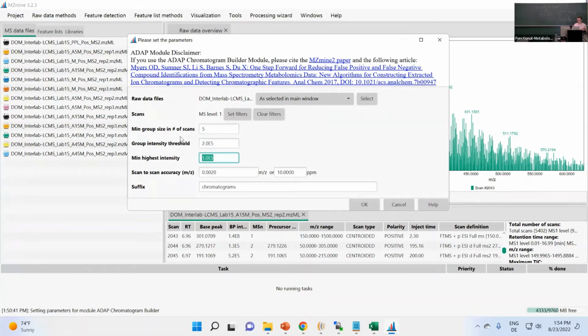And then for the minimum highest intensity, we don't want a peak to look like this, right? It should have a certain maximum that is way higher than the baseline that we set before. So I think we're going with 500,000, right? Yeah.